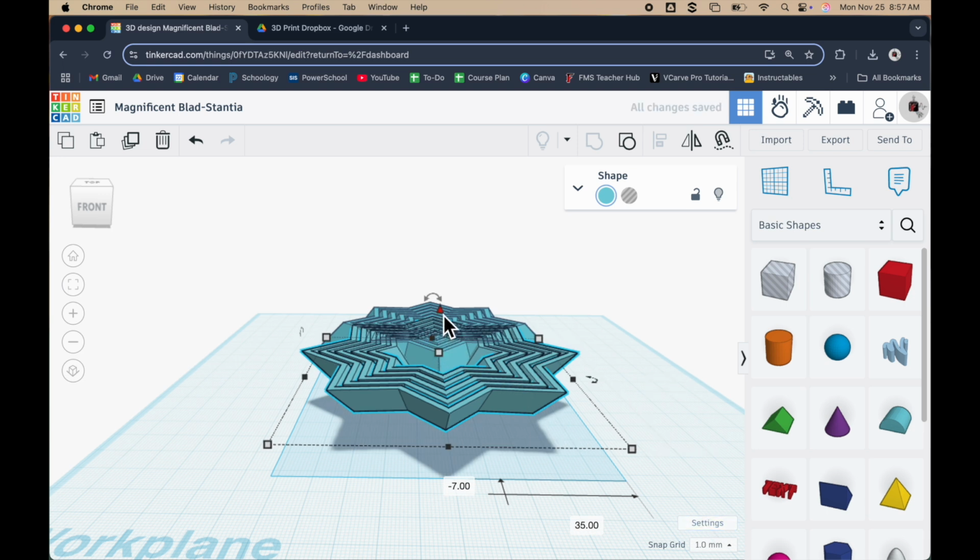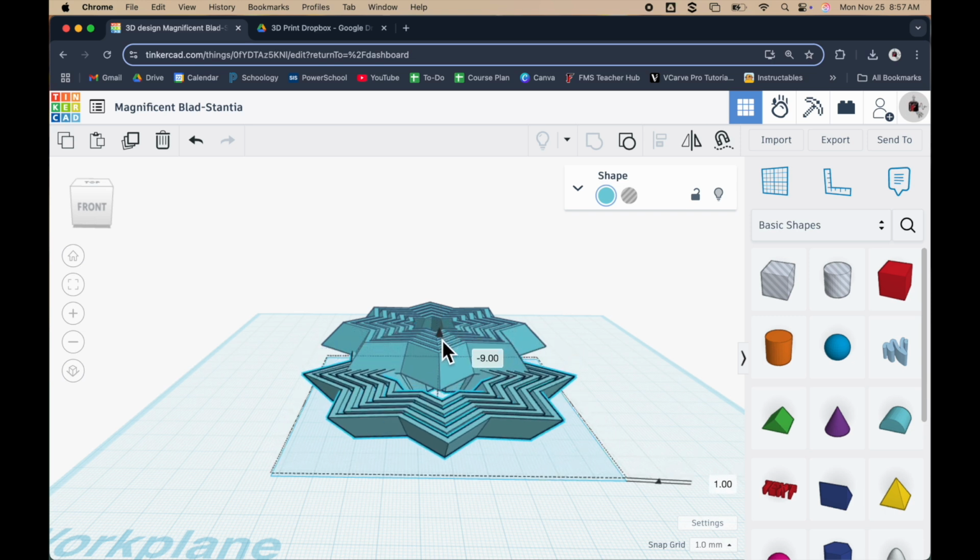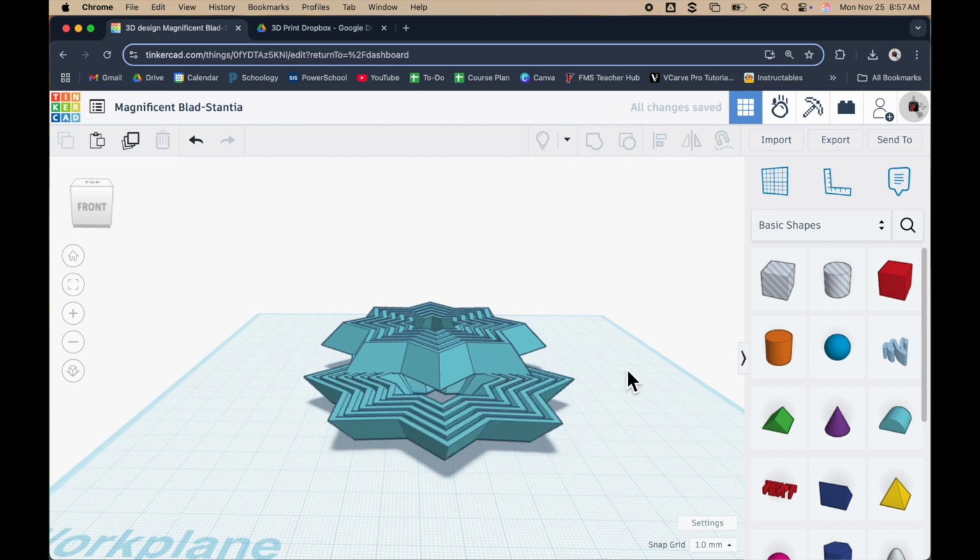And now we have our shape upside down. We can grab this arrow and we need to raise, or I should say lower, this back down. So we make sure that that says 0 down there. Love it.